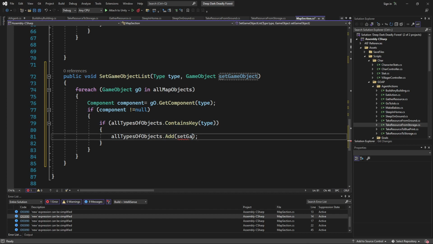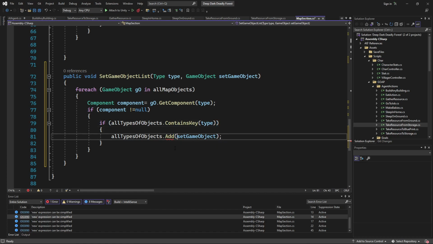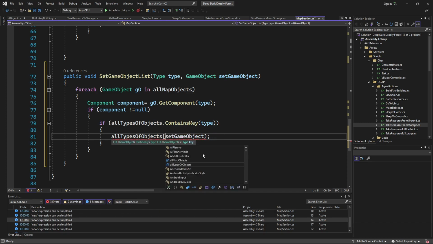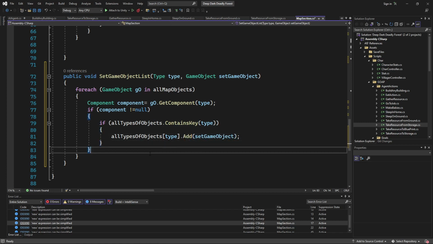Let's just change it to that. I just have a feeling I might forget what that does. Okay. Oh, I need to. Okay, no, that's not how you do it. You do it like this: dot type, dot add this, because it's a list. Else.